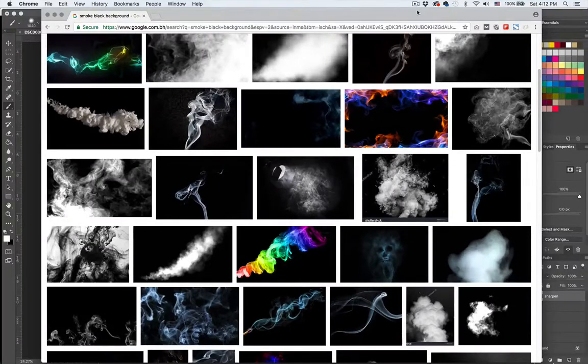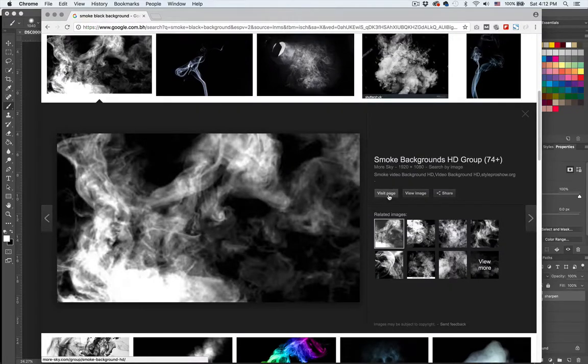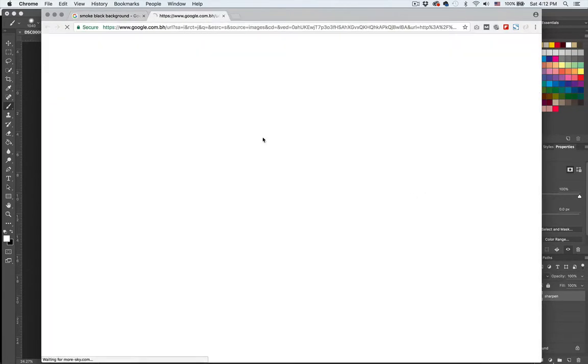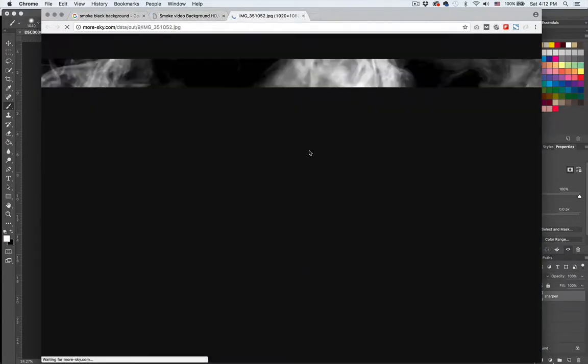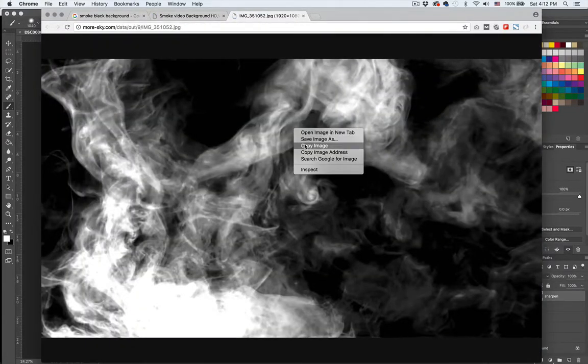It is time to add a bit of smoke, to add that atmosphere smoke to the picture. The way I do it, basically, I head to Google and I type in smoke, black background, and then change the size to large, and I get pretty nice results. For this picture, I'm going to pick up this one down right here. Let's view the image, and I can download the original size. I'll copy it.